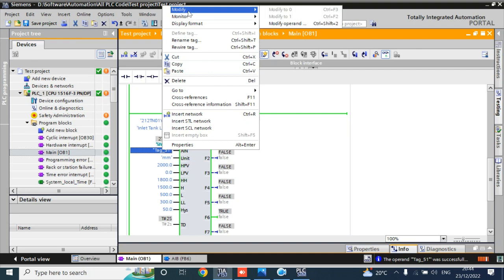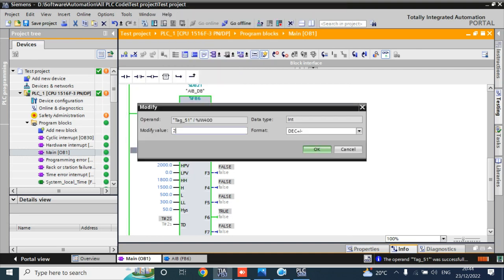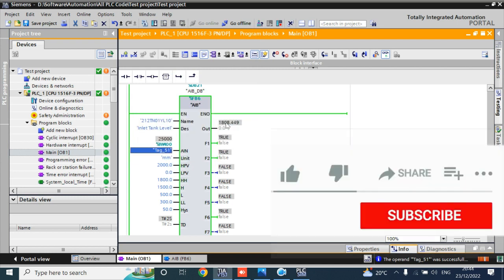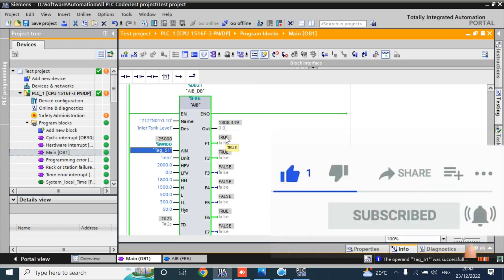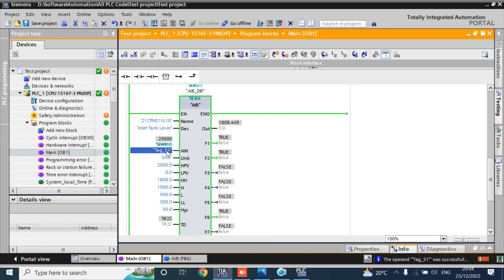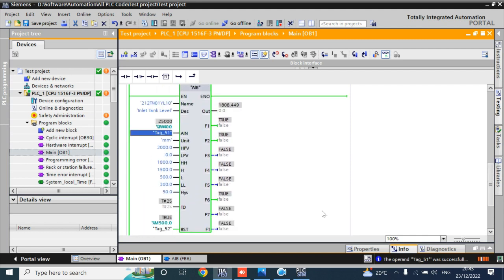Okay, if I make it 2500, see, our value is changed. No problem. So in this way you can keep the output between this range. If the input value is more than or less than your nominal range, you can limit the output between your HPV and LPV. Okay, in the next video we'll generate high low alarm.